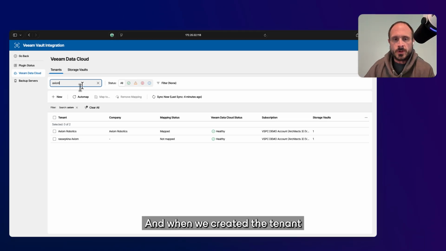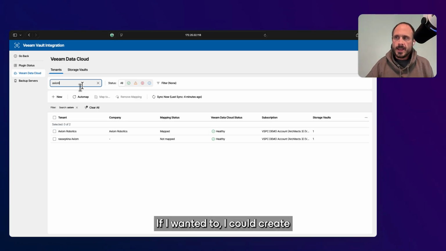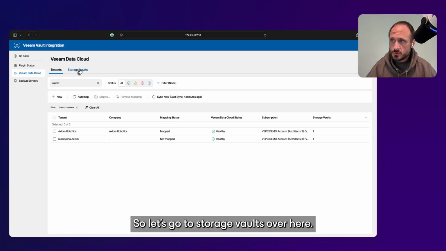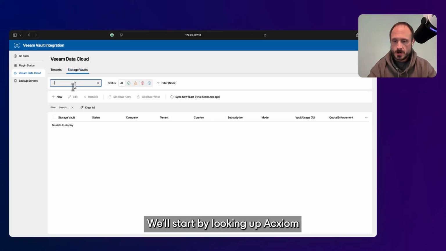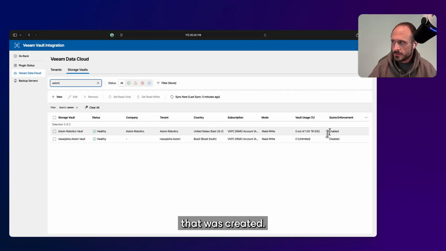And when we created the tenant, it also created their initial storage vault. If I wanted to, I could create additional storage vaults. So let's go to storage vaults over here. We'll start by looking up Axiom. Okay, and we can see the initial storage vault that was created, and I've got a quota.